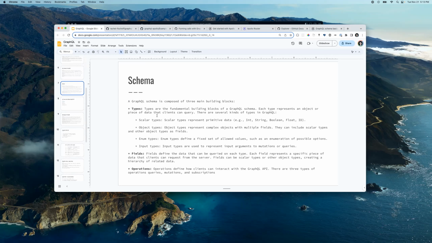Okay. And so let's talk about a schema. I know this is a lot, but I'm just going to get through it and then I'm going to show some examples so it doesn't feel so abstract. So the GraphQL schema is composed of three main building blocks. We have types. Types are a representation of an object or a piece of data that the clients can query.